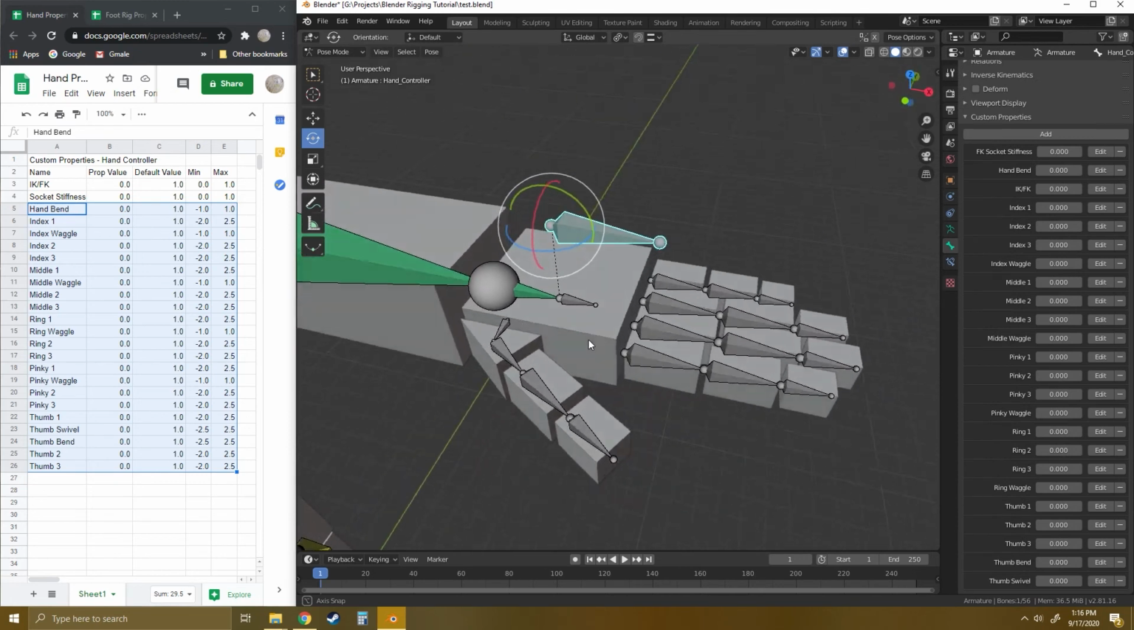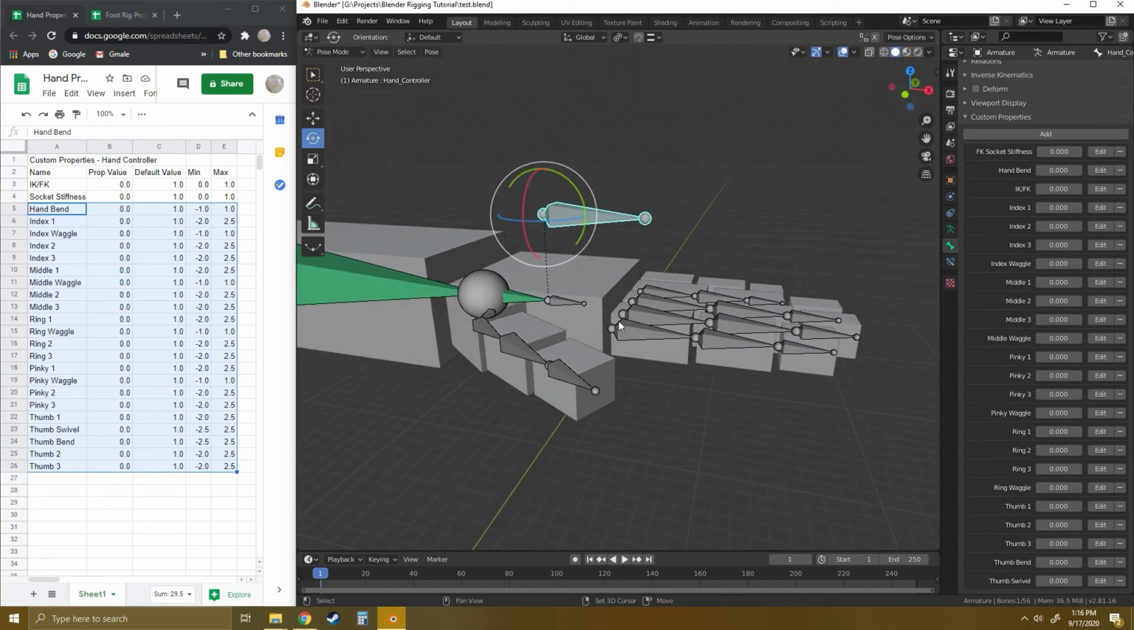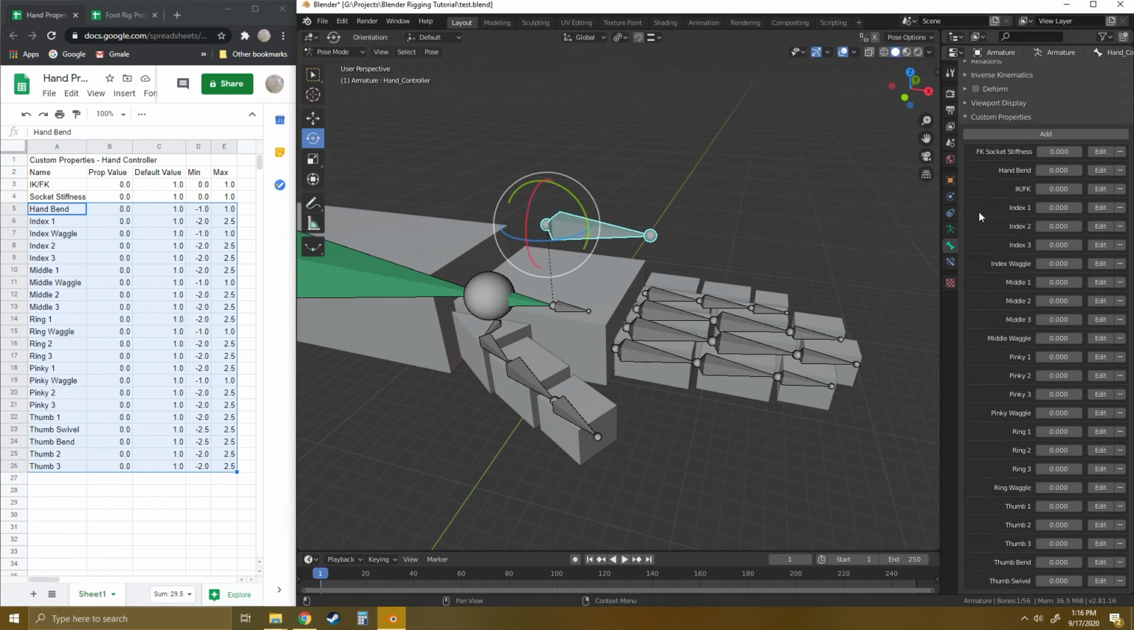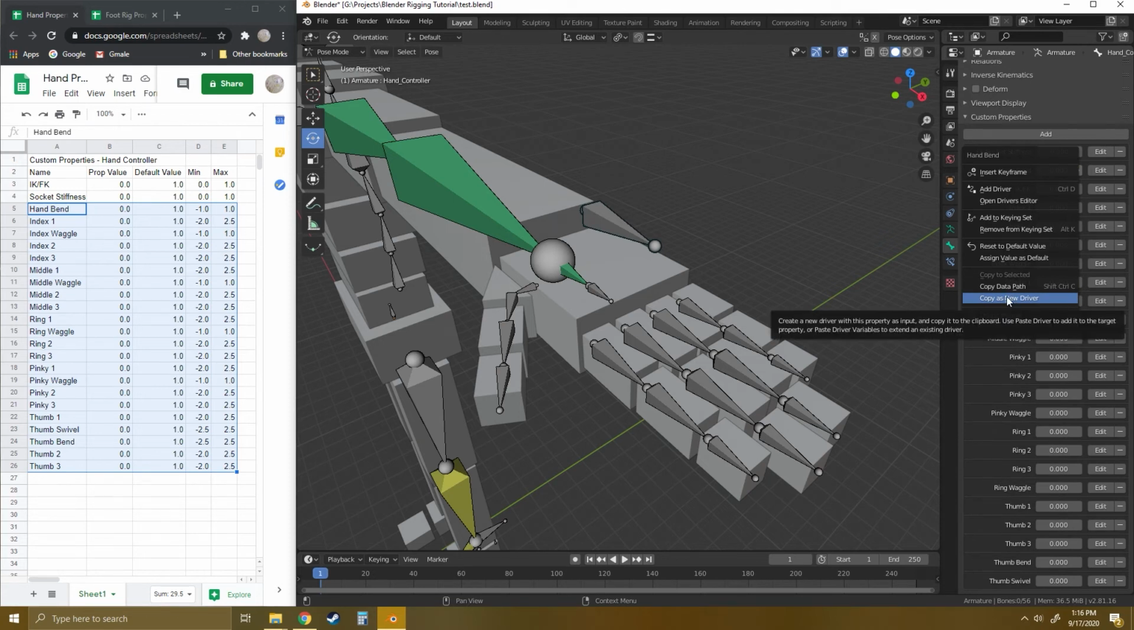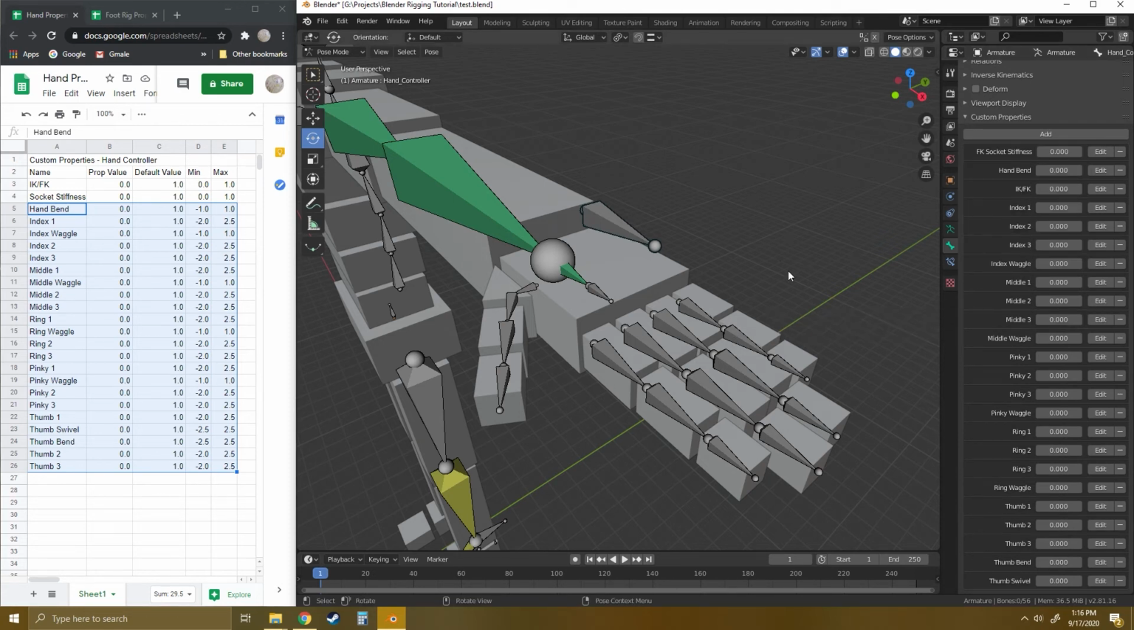Okay, so now what we want to do is add or link up our functionality to our custom properties that we just created here. I have been having some trouble with Blender crashing and just not working in general when I try to just copy the custom properties as new drivers and paste them as drivers onto the fingers and other effectors we have here.